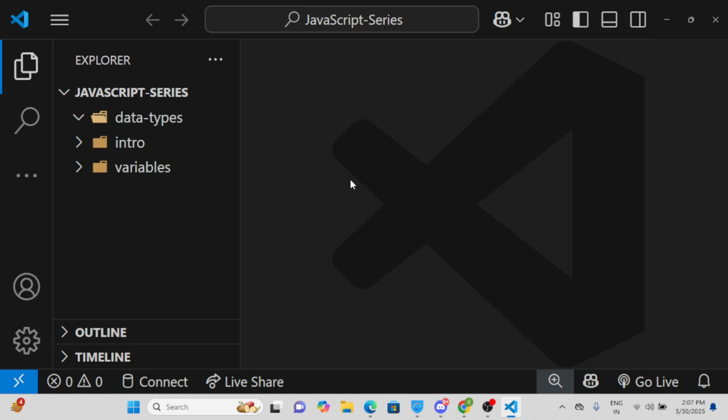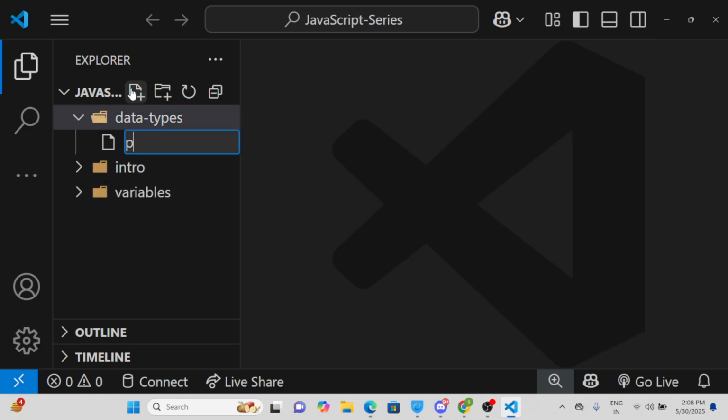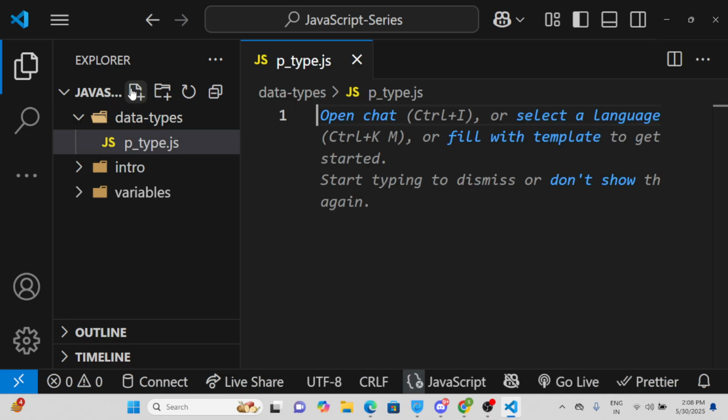Let us talk about data types in this video. To be precise, we are going to emphasize more on primitive data types. For that, let us create a file in our data types folder and call this p_types.js.